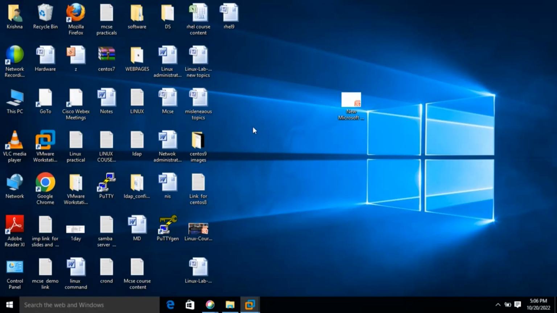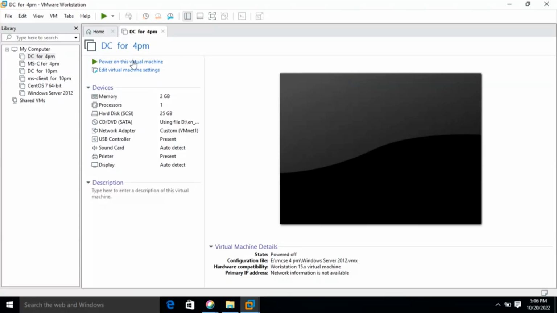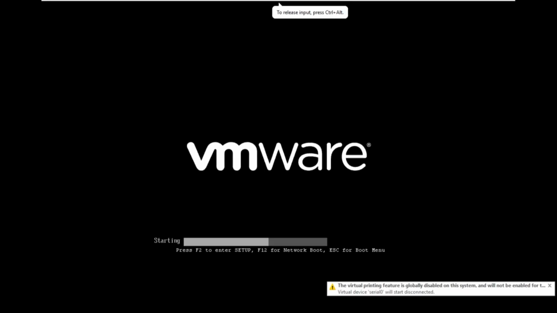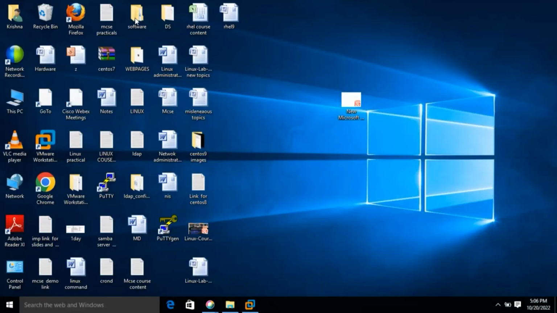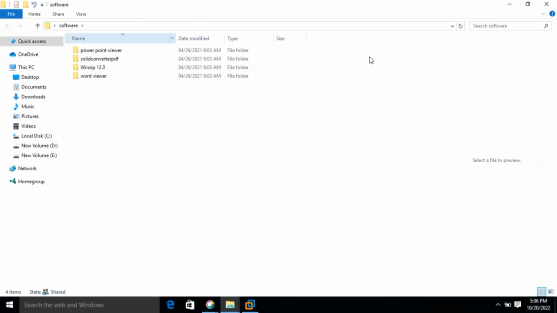Okay, so let's do that practical. Today we need only one DC machine for this virtualization. We need to power off first, sorry. We have to make some changes, so let me power off this machine. After making the changes, we have to power on. I have written there what changes you have to do.